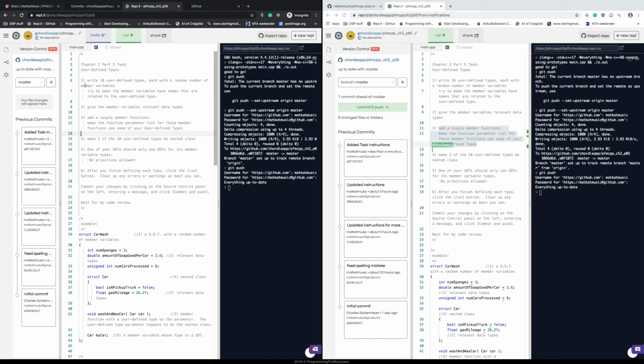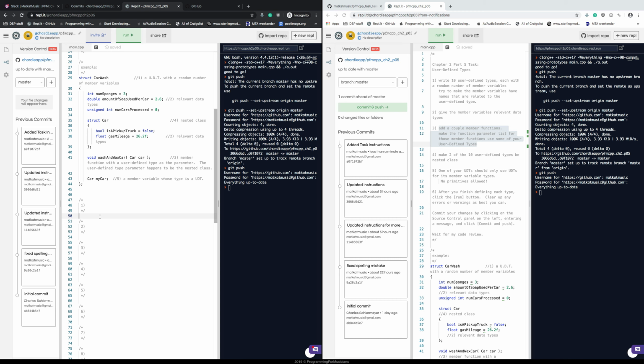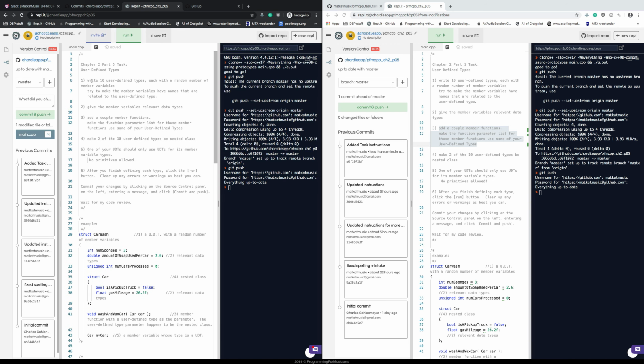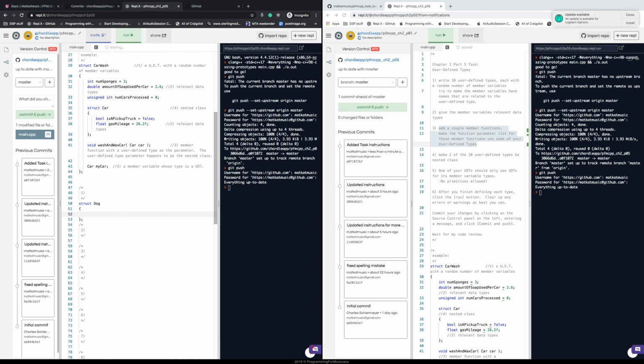Anyway, I'm gonna do this. I'm just gonna do one. You'll get to see the process. So for this guy, let's see, struct dog. All right, I'm just gonna declare a dog like that. Write 10 user-defined types, each with a random number of member variables. All right, so I'll add one right here. Let's see, bool is good dog. Is good boy. There we go. That's not a function. All right, something like that.